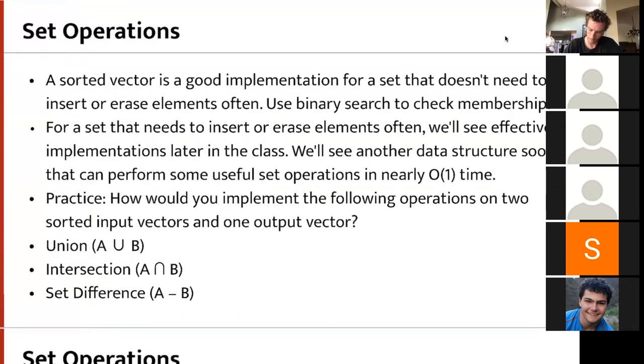Okay. A sorted vector is one good way to implement a set. You can use binary search to implement membership, and that's log n, so that's pretty good. For a set that needs to insert or erase elements, often things like AVL trees, which we'll talk about in maybe a month, or hash tables, which we'll also talk about in a few weeks right after the midterm. These are great things for sets, and they allow you to do insert, erase, and membership checking very efficiently.